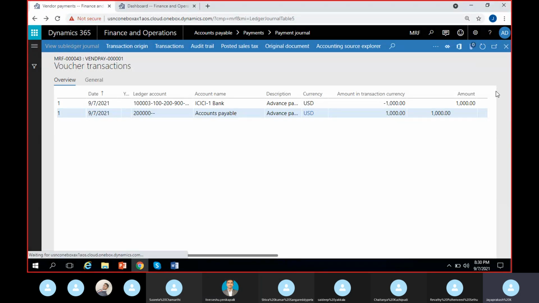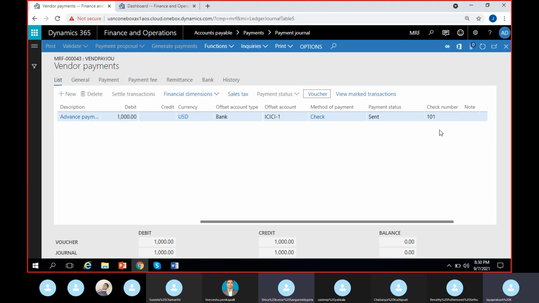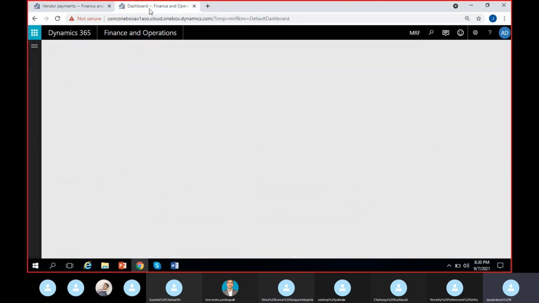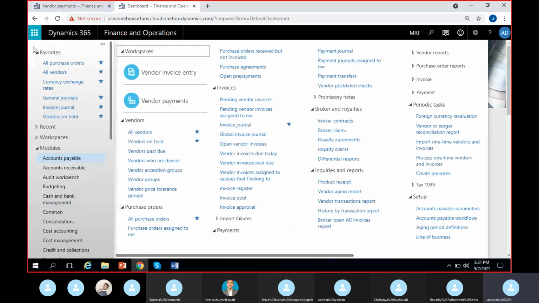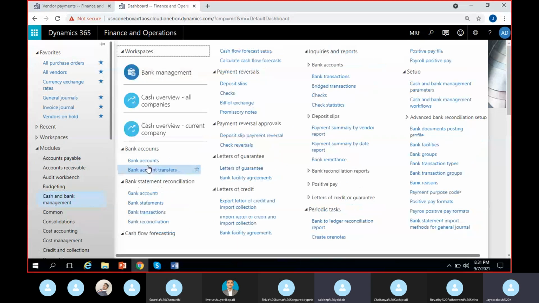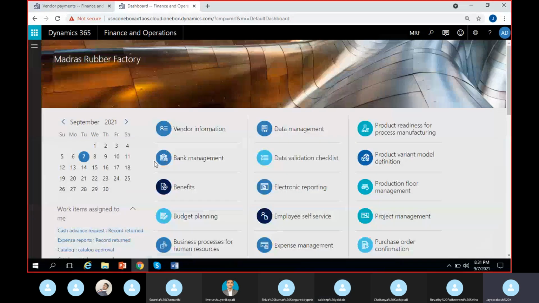Okay, perfect then. Since this check number is generated and we have posted the check, we'll go back to the bank account and see if it is showing up in the bank account or not. So how can we go to bank account? What is the navigation to go to bank account? Cash and bank management. Yes, Bank account. Bank accounts.